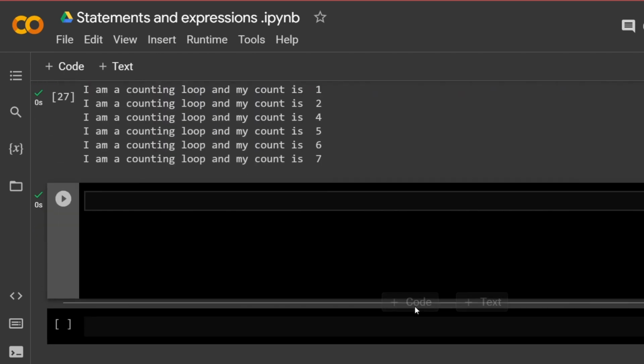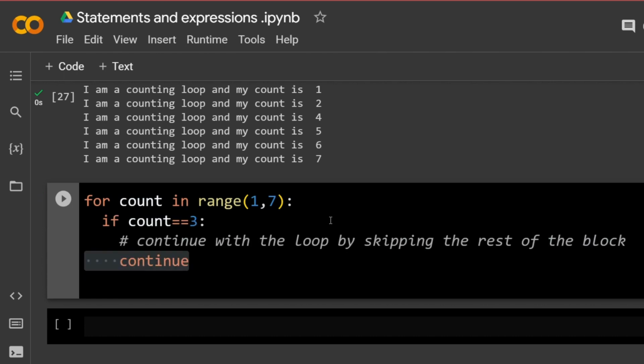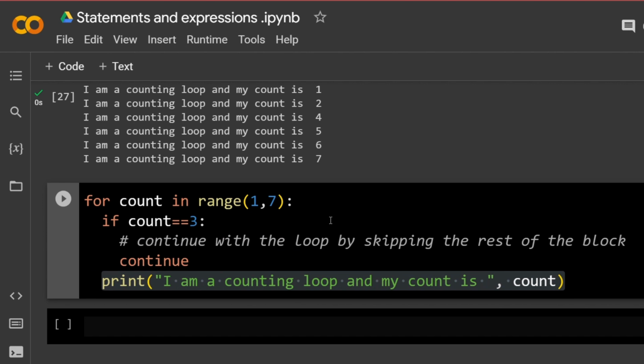the condition of 3. So let's see the same thing for a for loop. If count is 3, I say just continue. So it does not print 3, as I am counting, right? So it skipped that case and it looped again.